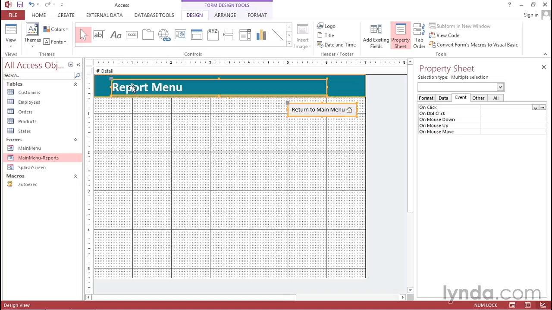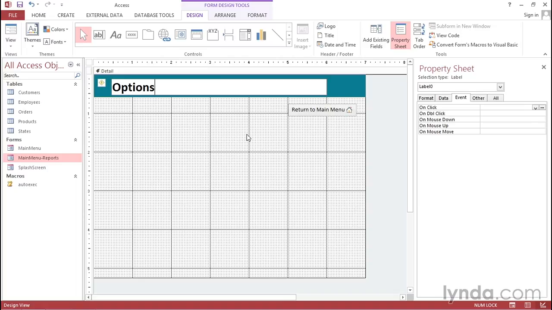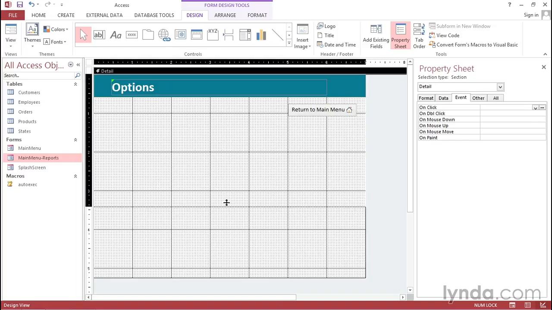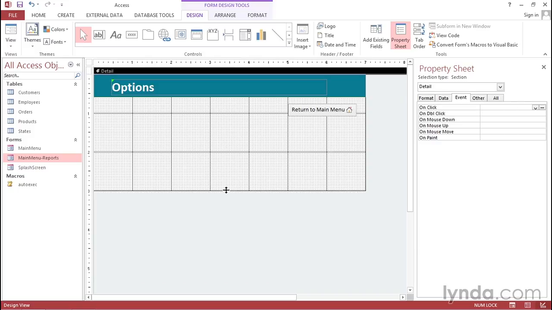Next, I'll change this from Report Menu by double-clicking on it, and I'll change this to Options. Let's go ahead and change the size of this. I'll come down to the bottom and drag up to about the 3-inch mark there. And we're going to change some of the properties for this form.